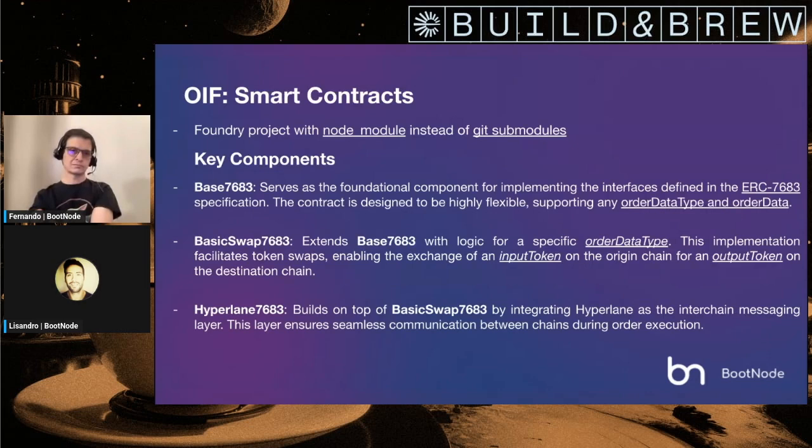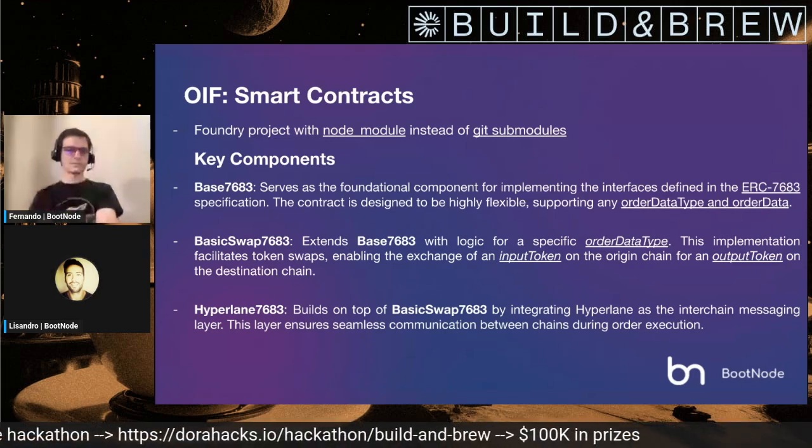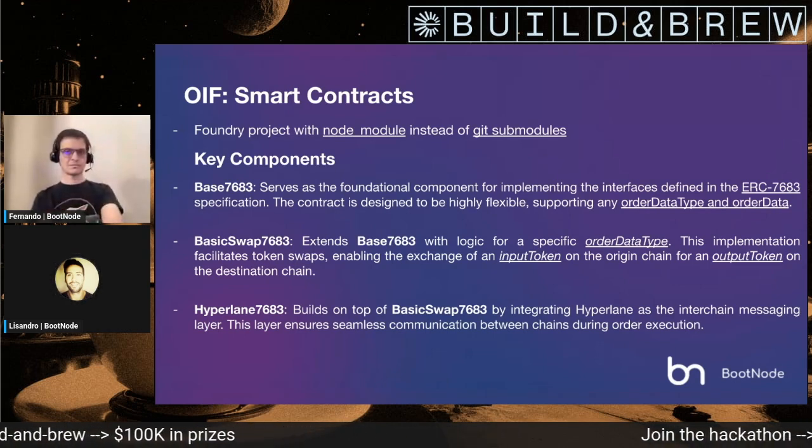Okay, so talking about the smart contracts. In the Solidity workspace, you will find a Foundry project with a little twist: instead of using the Git submodule for dependencies, it uses a node module. So if you're going to use or hack some code there, have that in mind.